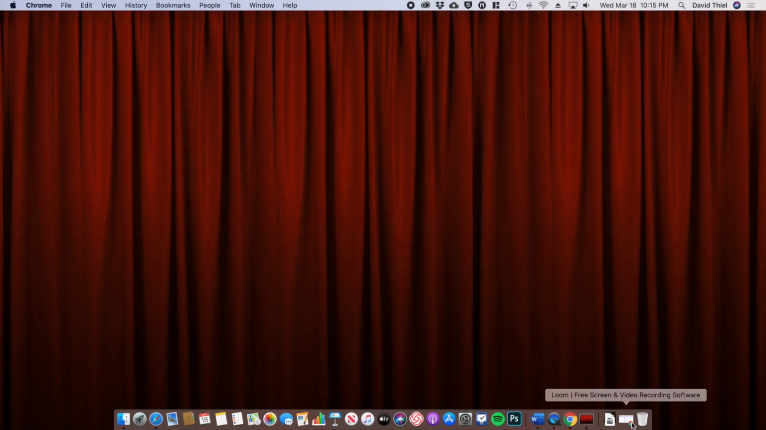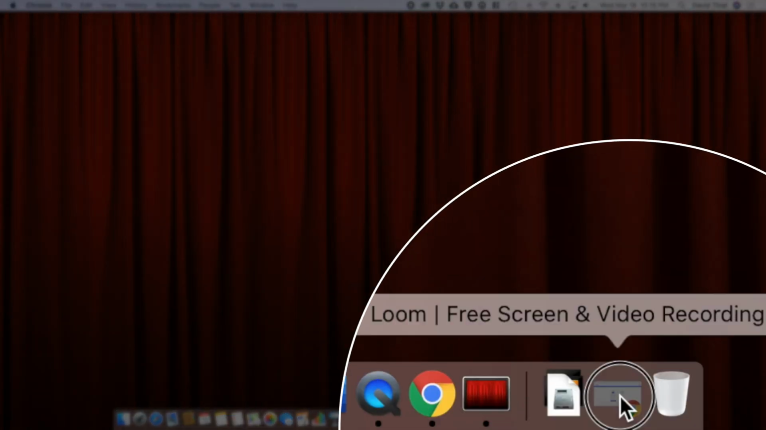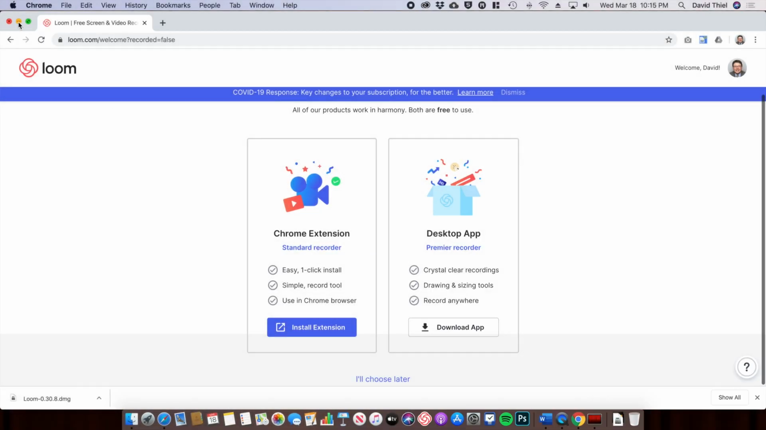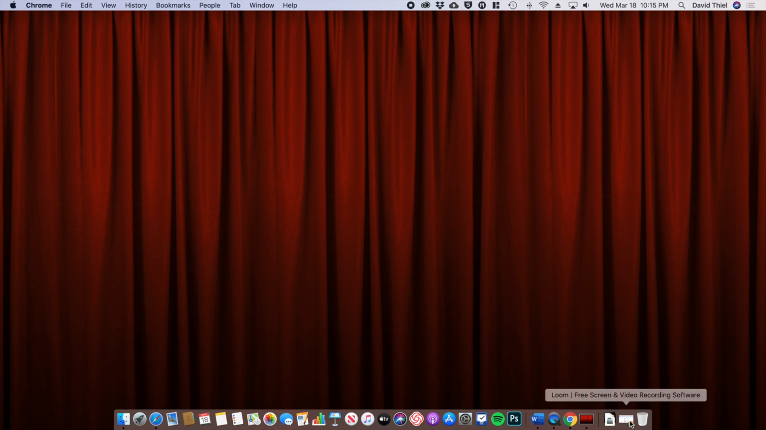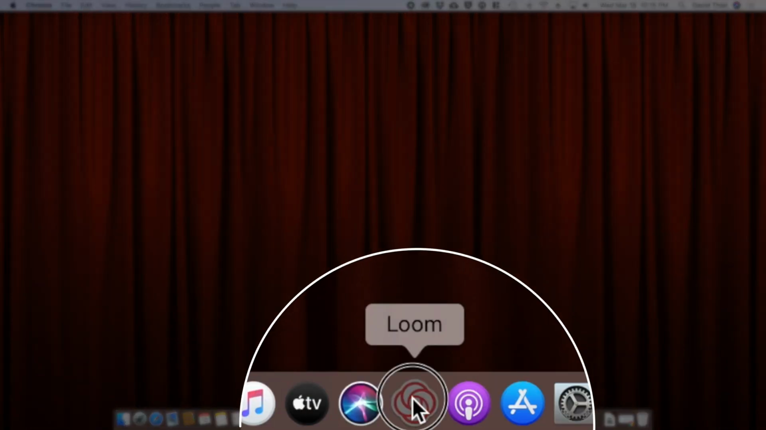And you can see that it disappears down into my tray here. So if I want that back, I can just click that icon. But here I'm going to press the yellow icon to hide it. And the next step I'm going to take is I'm going to open the Loom app.